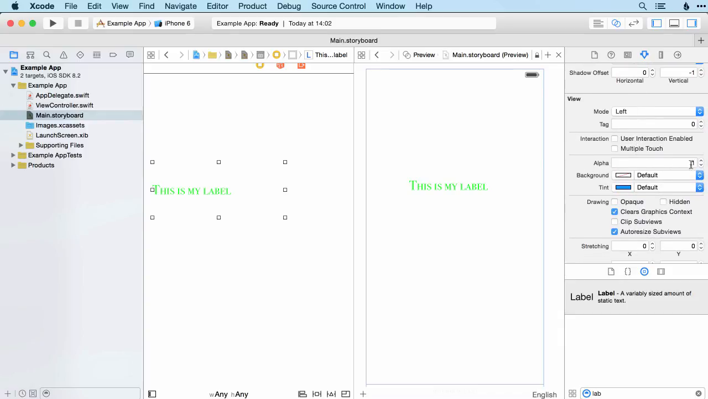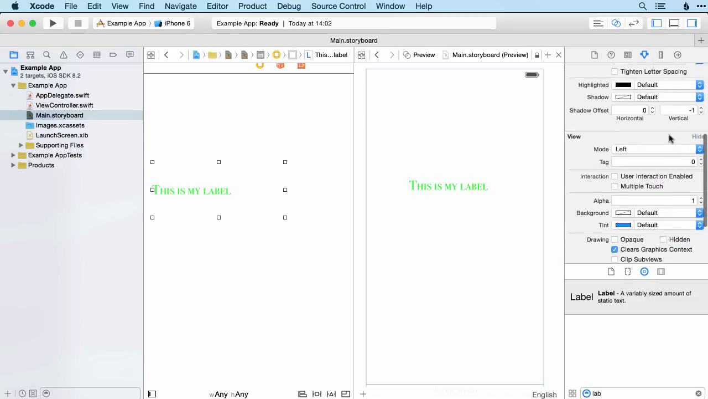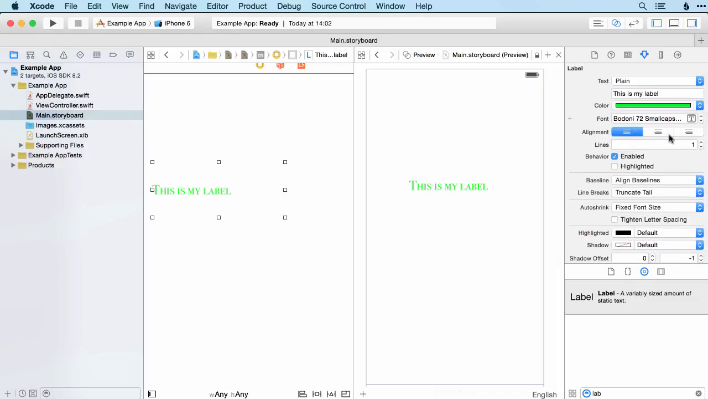You've got the alpha again, which is a measure of transparency, background, etc., and you can stretch it out a bit if you want. So I'd recommend spending a little bit of time just adding a couple of labels and playing around with the text and seeing what these options do. And generally that's a really good way to go through the course as well. Don't just watch the videos that I give you, but be creative, spend a bit of time experimenting and find out what happens. You'll learn a lot more that way.